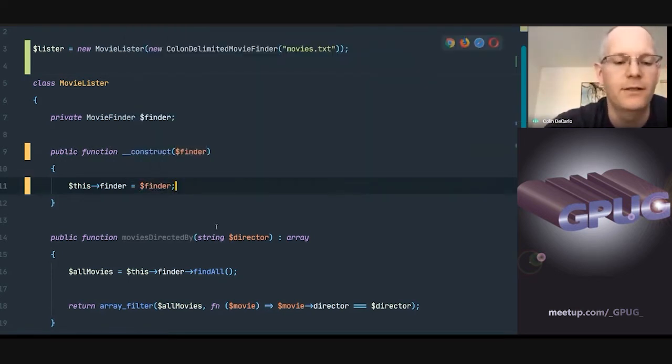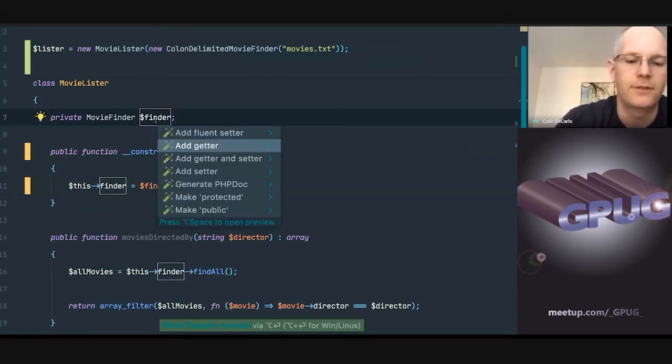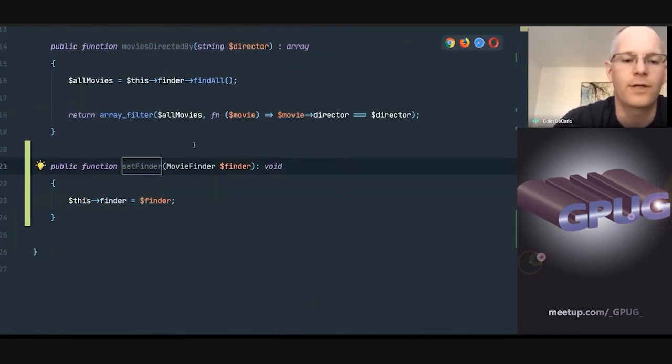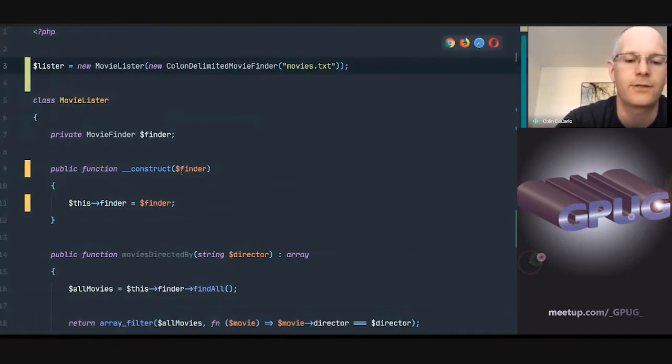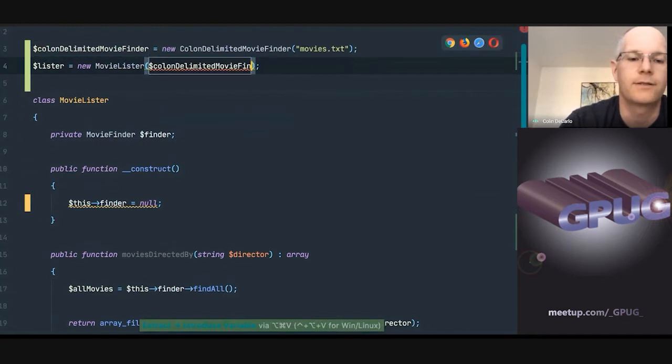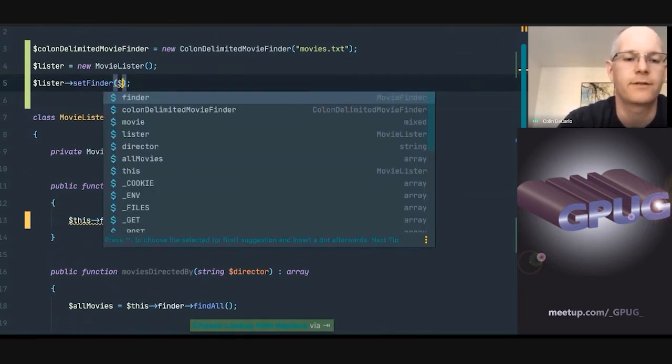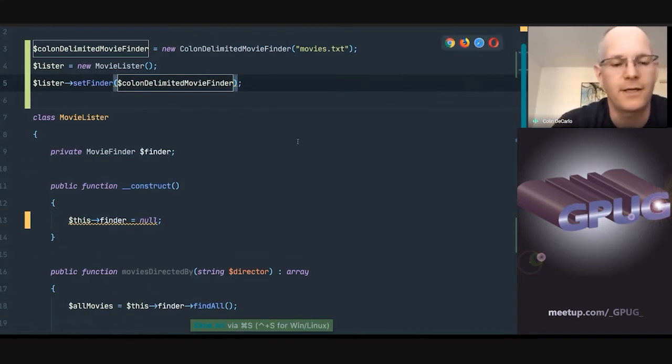That's all that is. If we wanted to have a setter for that, we can do that as well, just by having a setter where we say set movie finder. And then once we have our movie lister, if we didn't want to have the finder in here, we could set that to null, so it's not constructed with it. We can extract this to a variable, and then delete this. And we can say lister finder, and then just our colon delimited movie finder. And that's setter injection. So that's basically in a nutshell what dependency injection is.